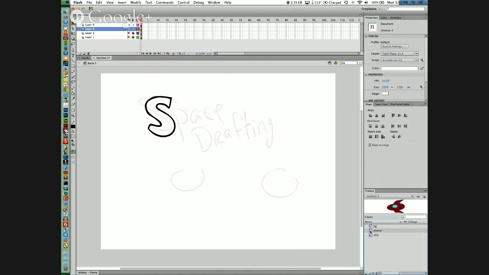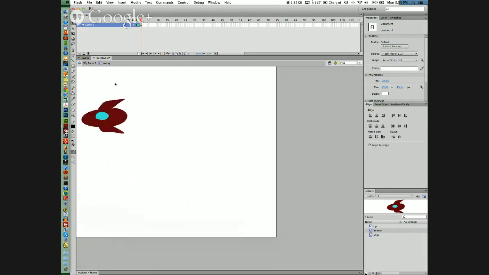Especially if you're going to be making sprite sheets, since Flash is made for animation. So if this movie clip were actually an animation, let's say, do a quick one here. So like he's exploding or something.